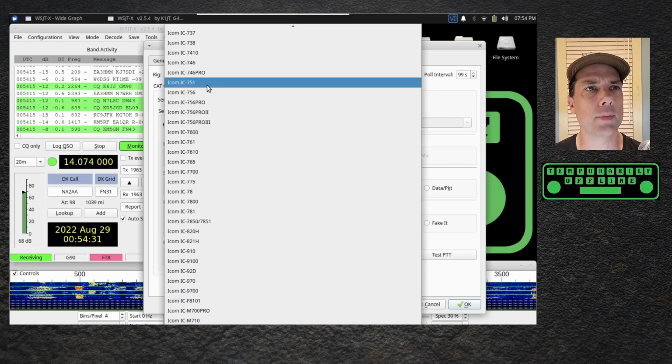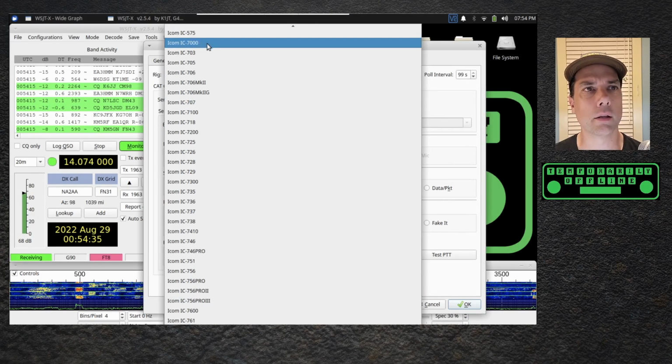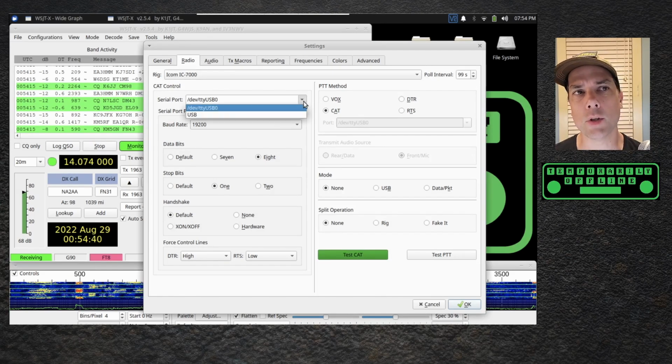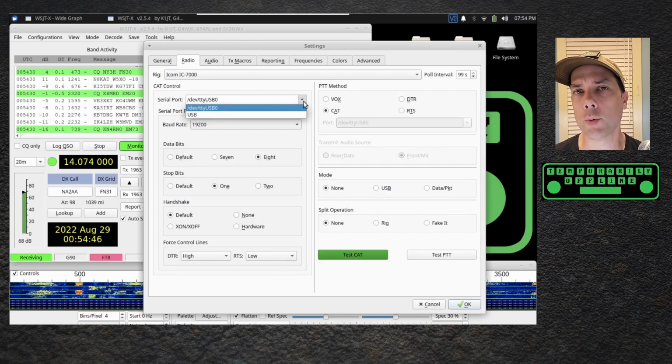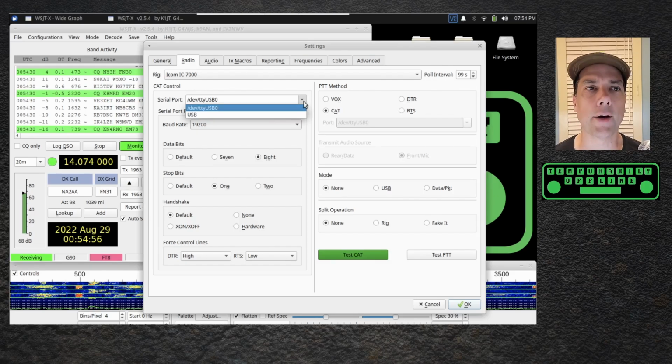I picked the ICOM 7000 from the list up here. And that seems like it works just fine. I haven't had any problems with it. /dev/ttyUSB0 is my COM port for this. There's a couple of different ways to find this out. On Windows, you can go into Device Manager. It'll be COM1, COM2, COM5, something like that, underneath of Ports. And you can unplug it, it should disappear. You can plug it back in, it should reappear. That's how you figure that out.